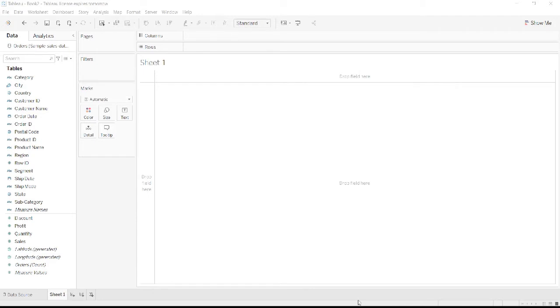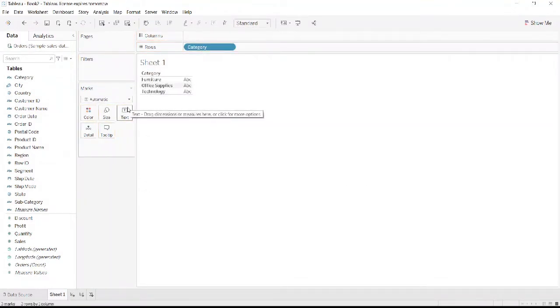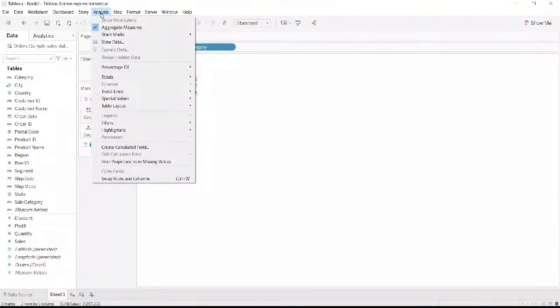Table calculations are always added to measures, so in order to add a table calculation, let's first drop the category onto the rows and the measure sum of sales onto the text on the marks card. Our table seems slightly incomplete, so let's go to the Analysis tab at the top and add a column grand total here.